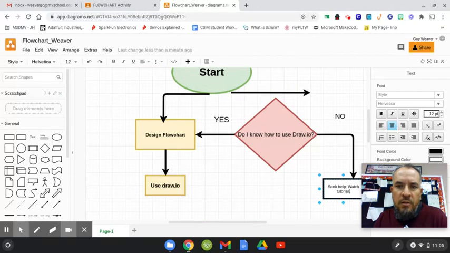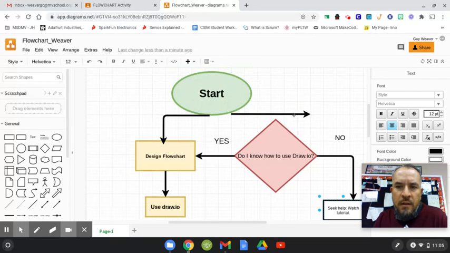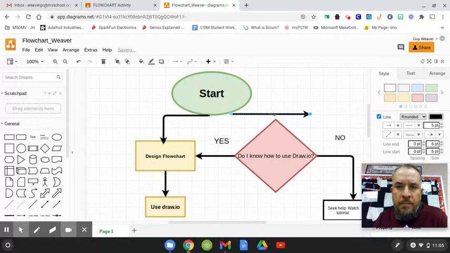I know it was a little bit long there, but let me put this here. Okay. And you just manipulate the arrows how you see fit for your flowchart.